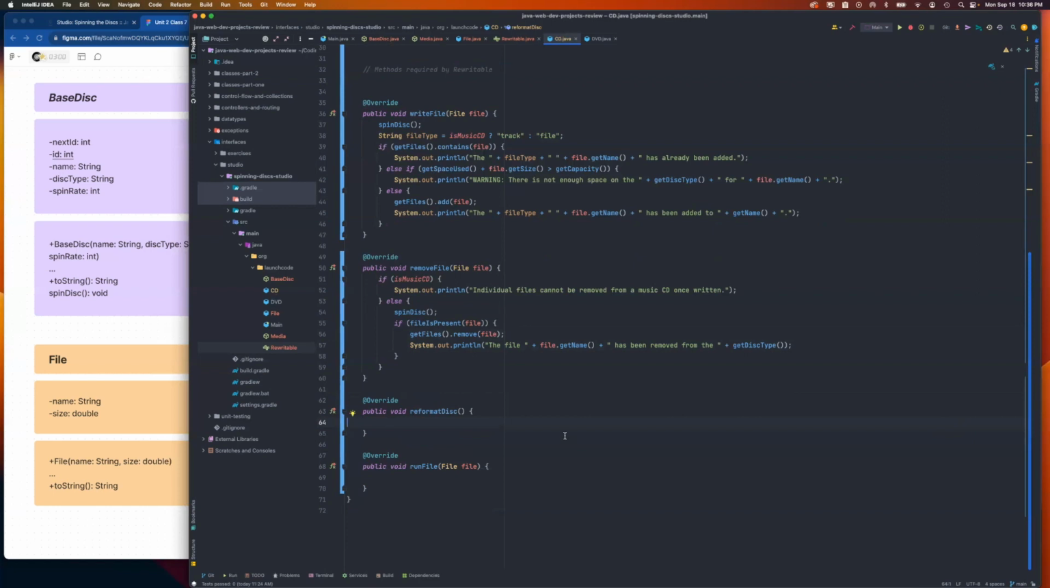Reformatting disk. This is going to be pretty straightforward. You want me to wipe the disk? I'll wipe the disk. We're going to spin it. We're going to get the files, get access to that list, and use the array list method clear, which just says, okay, take it back to basics. We're going to have an empty list now. And then, we don't really need to check because this will work either way, but if we had a music CD, if we're actually reformatting the disk, then we are actually changing this from a music CD back into something that's writable. So I'm going to say set music CD false, which is the setter for is music CD.